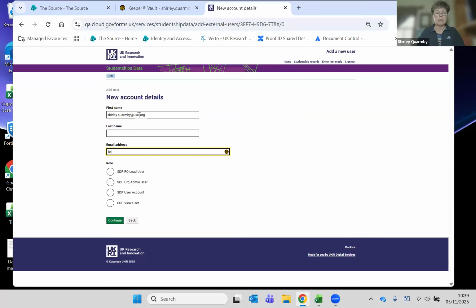You would add your email address, and here you would assign the role. So going down the list, the level of permissions reduces as you go down the list. So this would be the highest level. You've got an admin user account, and view user. So depending on what this person needs to do, you would select that role.